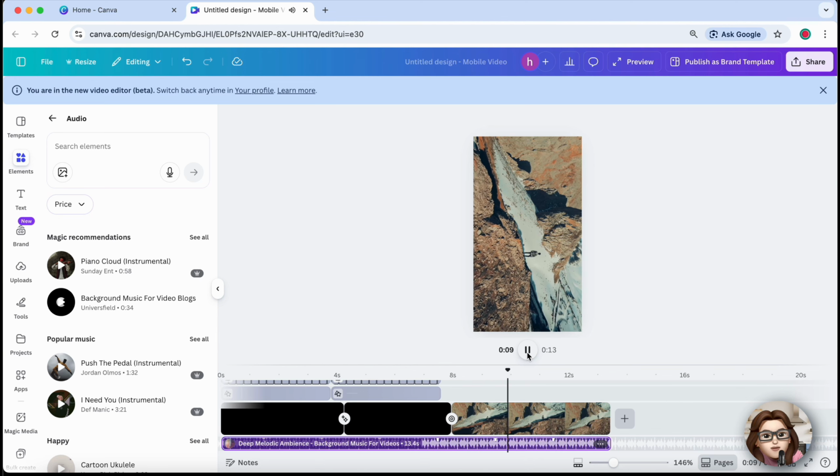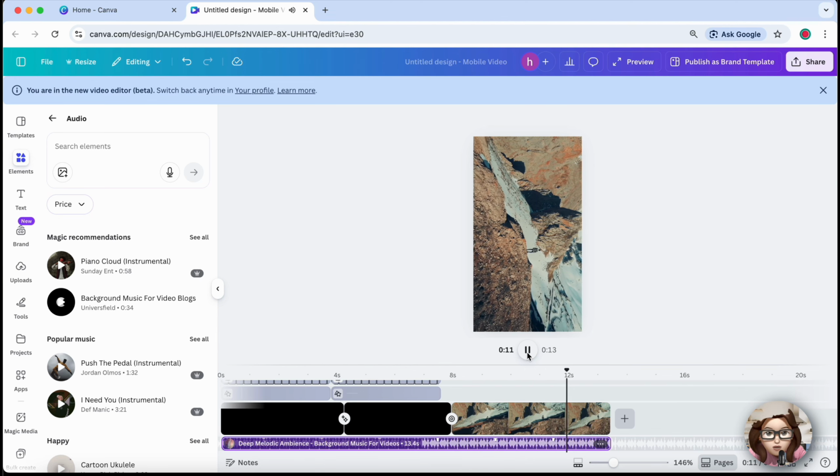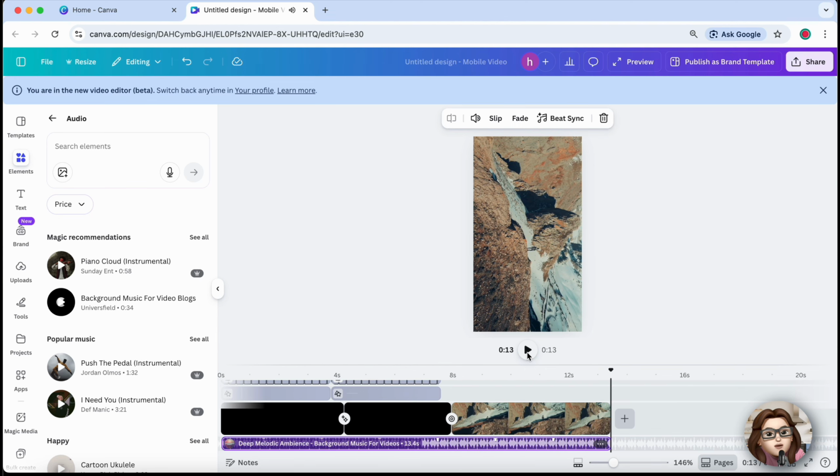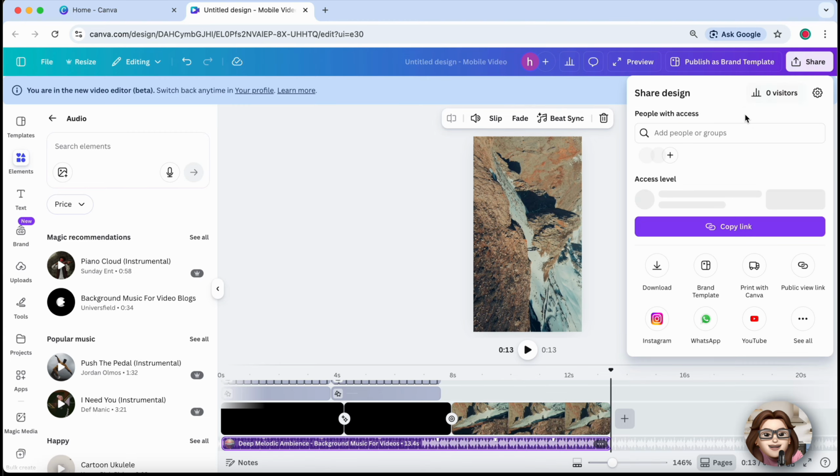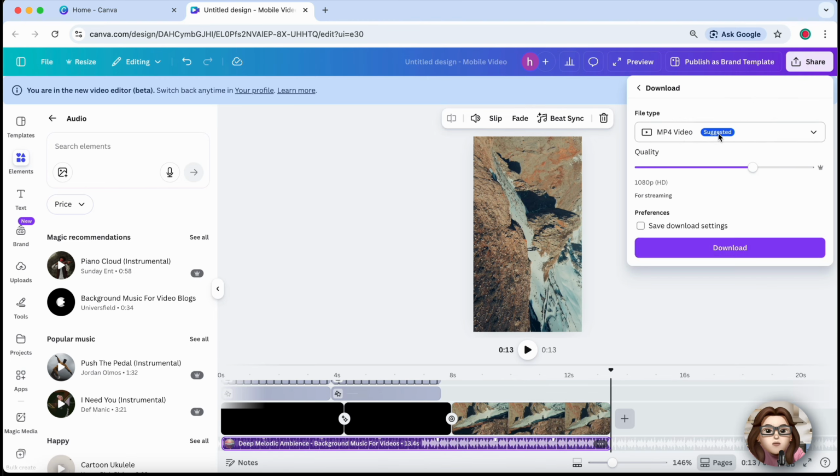If something feels slightly off, you can still manually adjust clip lengths or rearrange sections, but most of the syncing work is already done for you. When everything looks perfect, click Share, then Download, choose MP4 video and export your reel ready to upload to Instagram.